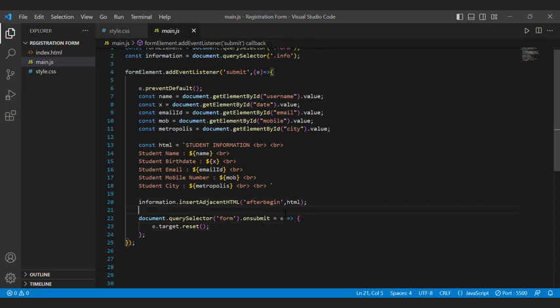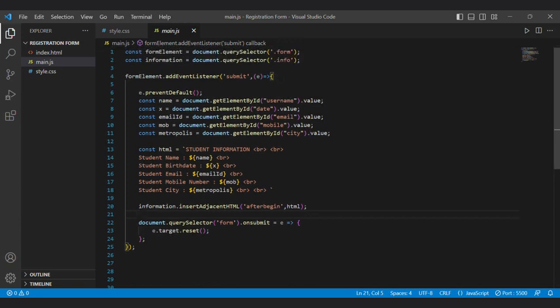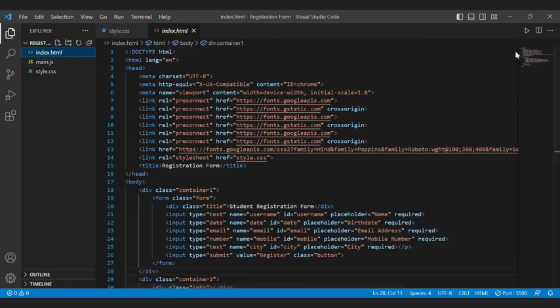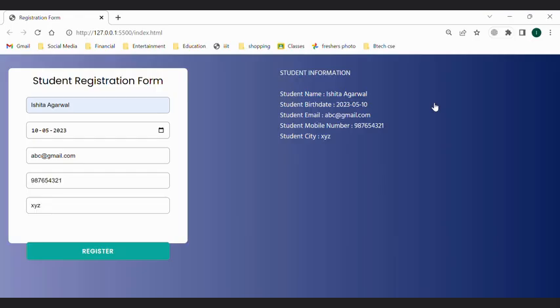And at last this is specifying that on clicking the submit button we have to reset the form value, that is the form fields will become empty and will be reset. So this is the whole JavaScript file. Now let's get to the website.